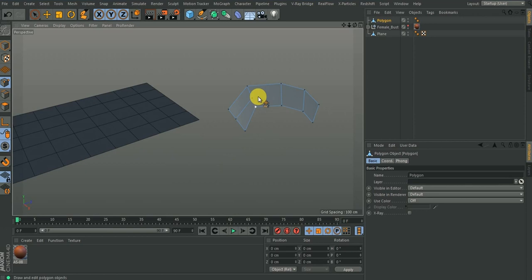So another thing you can do, like I said, you can move this. You can also move points, and you can also move edges. So you can move an edge to whatever you want the edge to be.